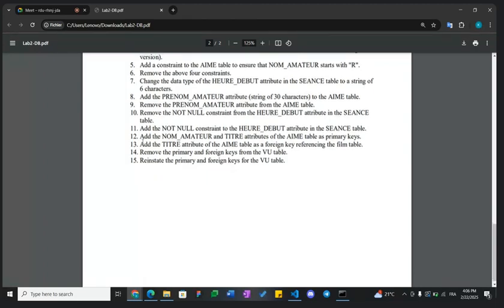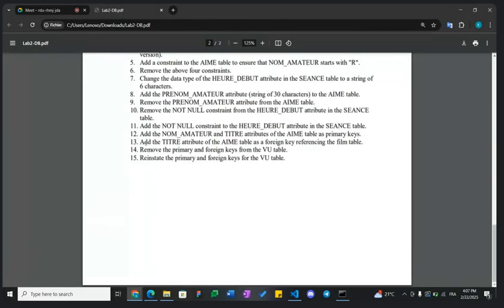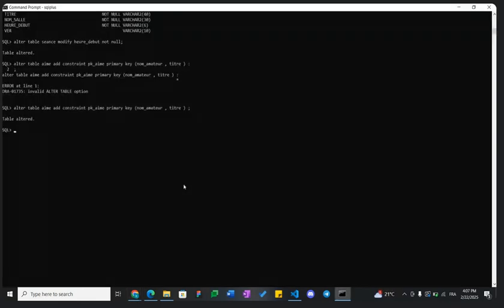So 13, it was add titre attribute, as a foreign key here. Add titre attribute of mtable as a foreign key, referencing table. Same thing, we alter the table. Add constraint. Foreign key.